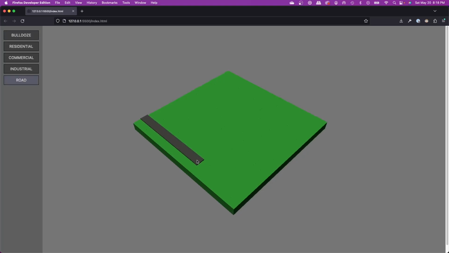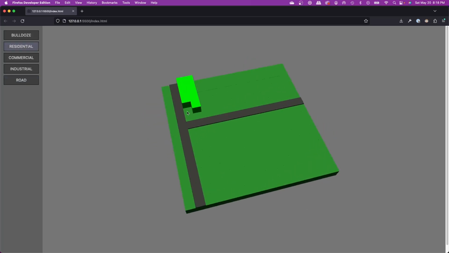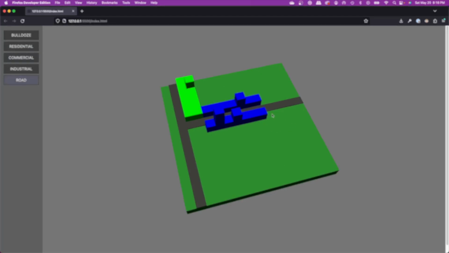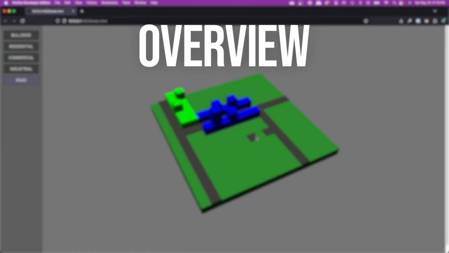Hey everybody, welcome back. In this video series, I'm building out a 3D SimCity clone using Three.js. In the last video, I built out a basic toolbar and added the ability to place zones and roads as well as delete them. So what are we trying to accomplish in this video?